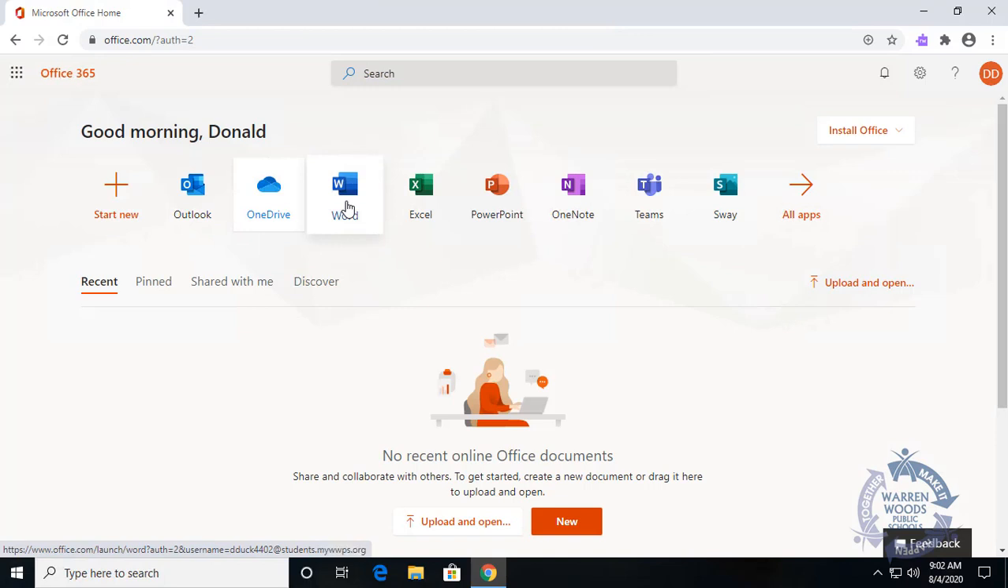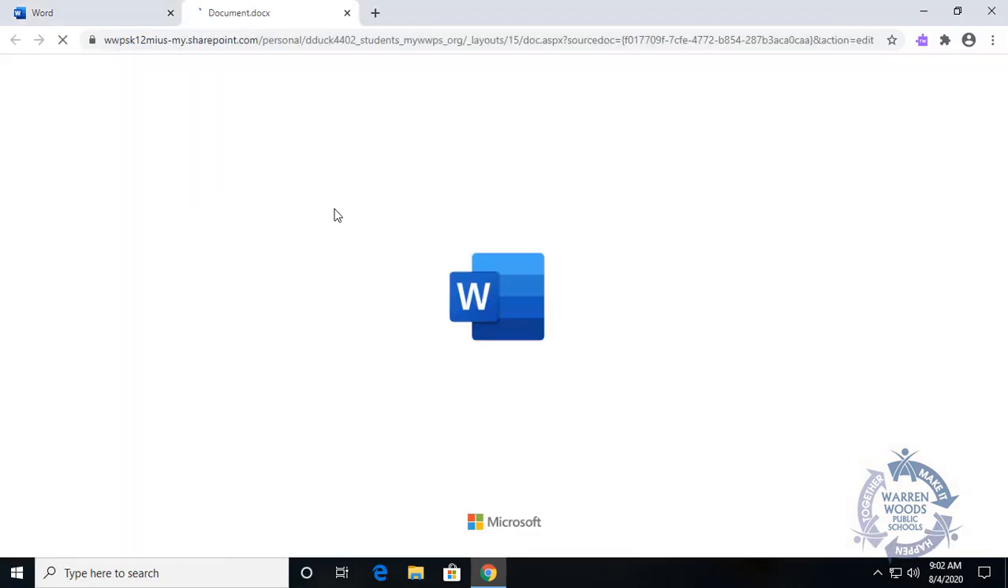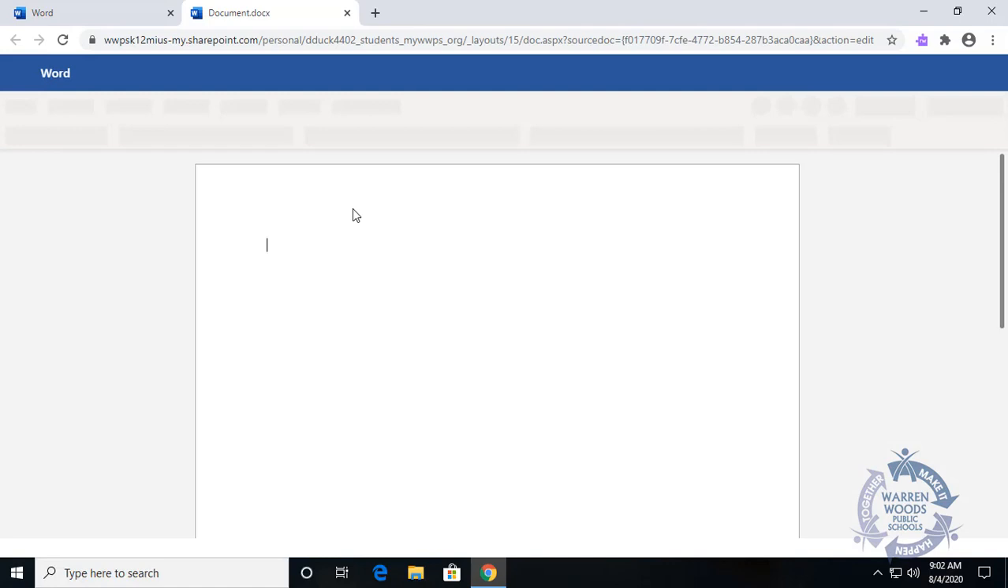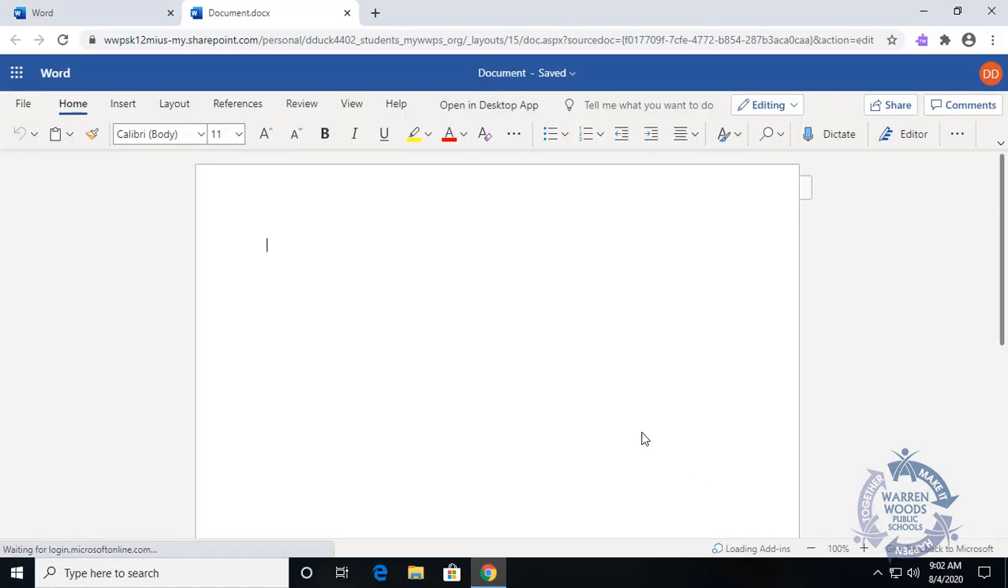As I had mentioned at the top, you can open up Word, Excel, PowerPoint, all of these apps right on the web. So if you wanted to start working on a Word document, you can start typing right in your web browser on the computer. Every time you open something for the first time as well, you're going to get prompted with some dialog boxes just letting you know what things are.